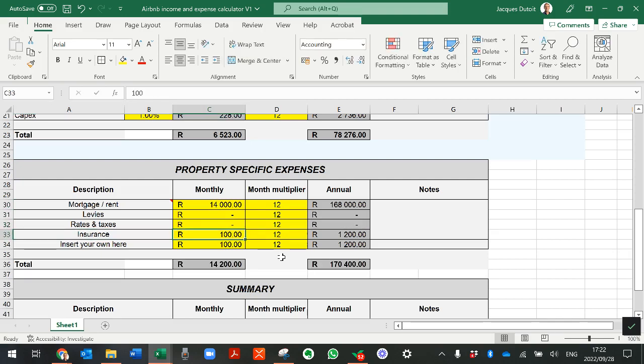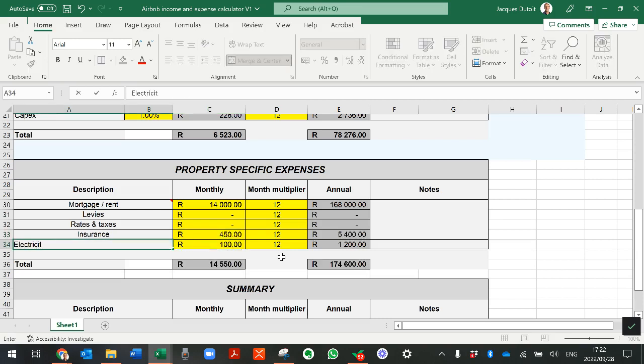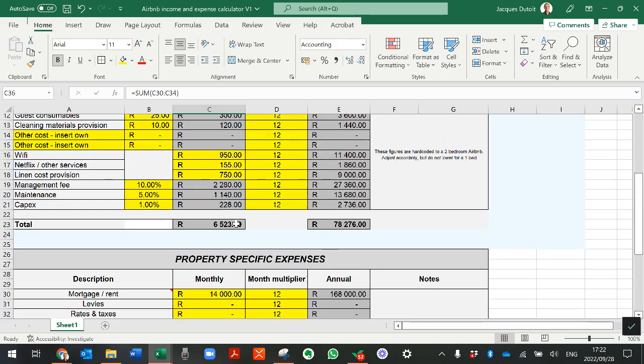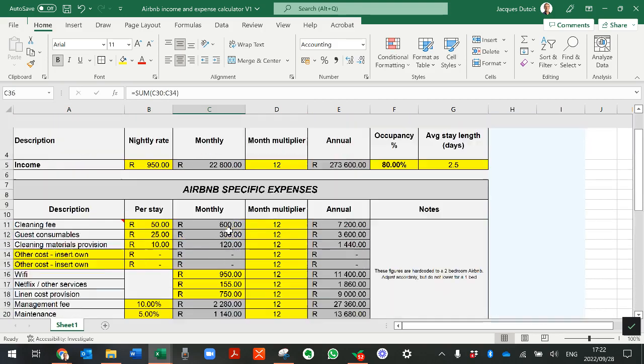Insurance, I have about 450 Rand a month of insurance. And I have electricity. So I'm going to add this in here. Electricity expense, maybe you have a water expense, but you can include that with your rates and taxes. So I pay about 650 a month in total for that. And there we go. I have my monthly fixed cost total as well as my Airbnb specific costs.